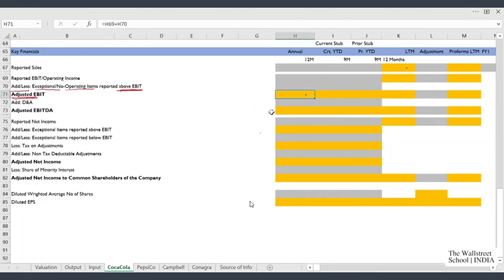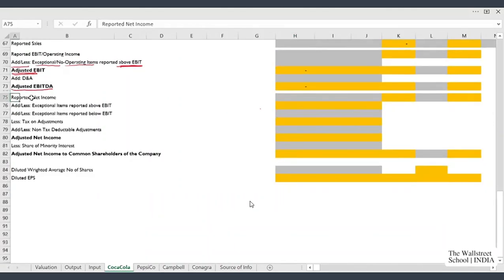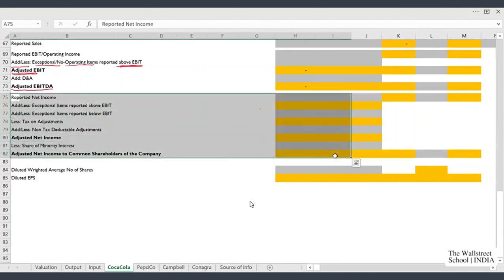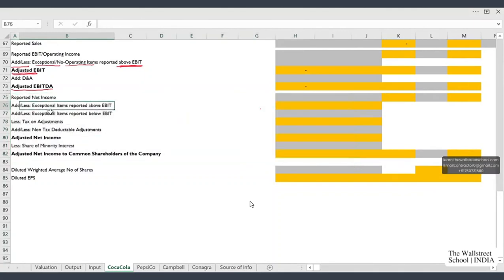Friends, once we are done with the calculation of clean EBIT, we will calculate clean EBITDA, adjusted EBITDA, which is equal to clean EBIT plus depreciation and amortization expense. This depreciation and amortization expense will come directly from the cash flow statement. Once we are done with clean EBITDA, in the next part of the table we will calculate clean net income. So let's see how we do that.